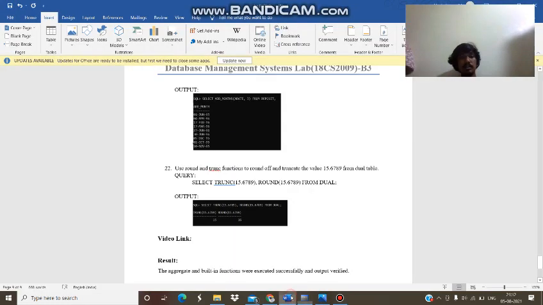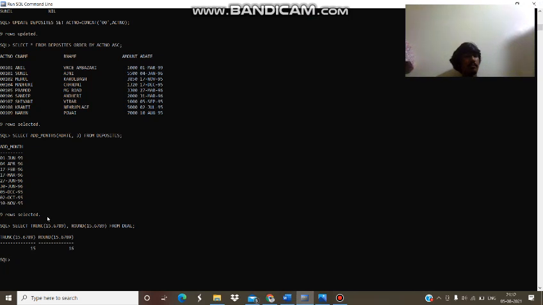And the 22nd one is to indicate the values 15.6789 from the dual table, and we are going to do that. And the rows are selected. Truncate 15.6789, round 15.6788, and we have just done that.